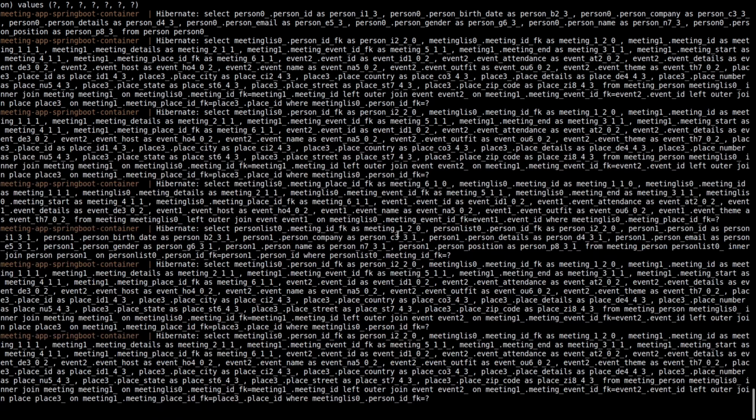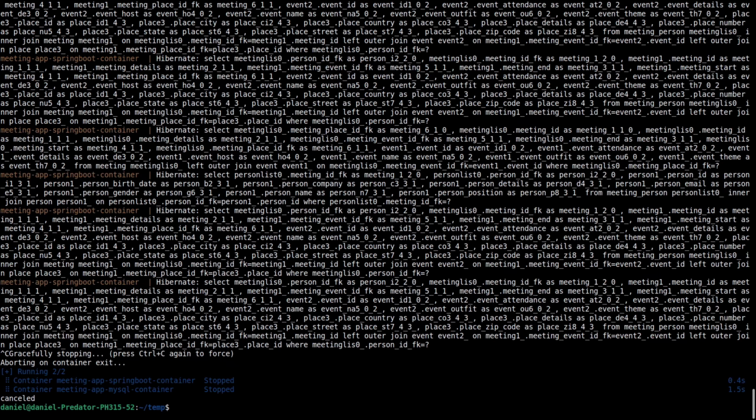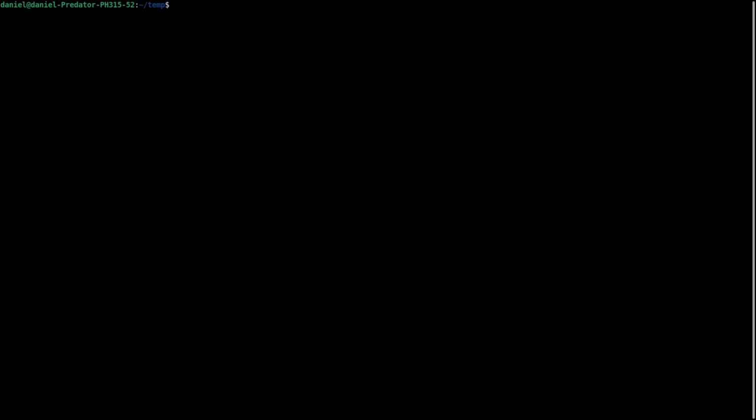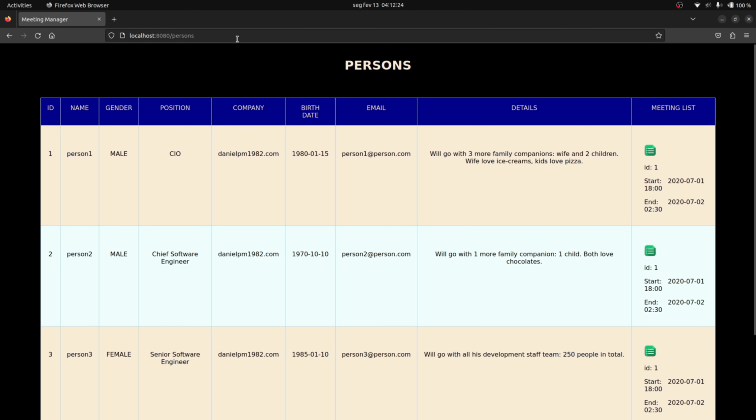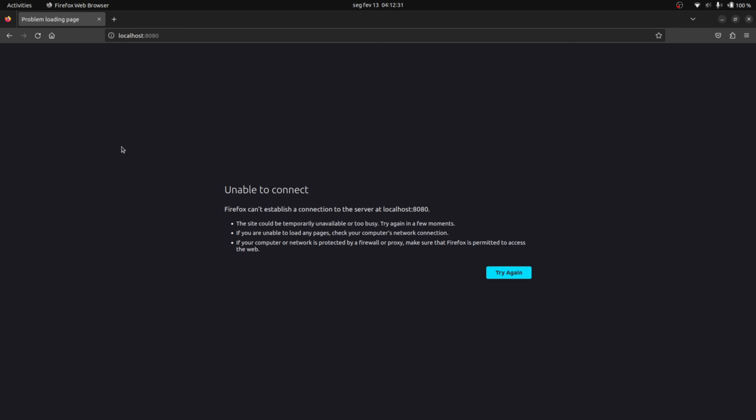When we have the containers running here, we can simply stop the containers from Docker Compose by pressing Ctrl C. So Docker Compose has stopped both containers. If we check here with sudo docker ps -a, none of them is up anymore. So if we try anything at the application, it won't work because the application is down.